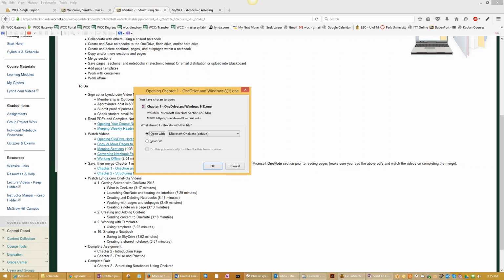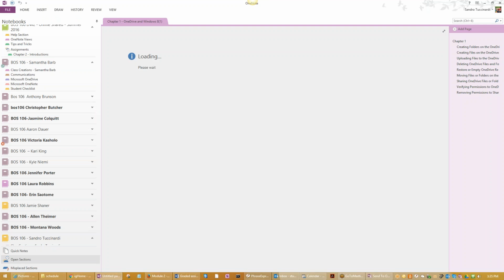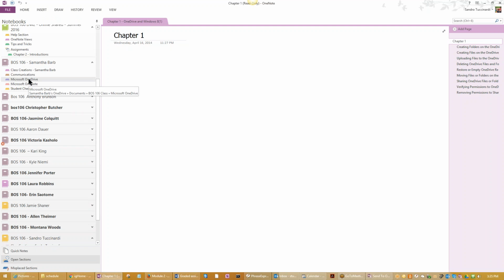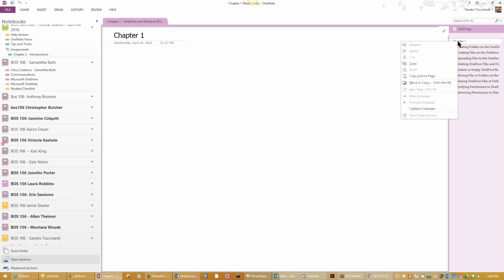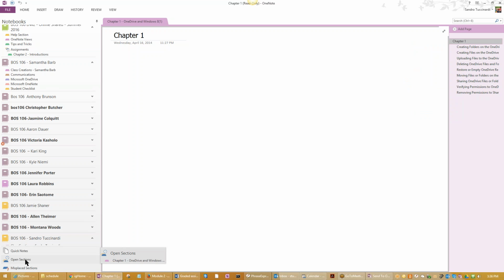And depending on your browser, I'm just going to open this up in OneNote. Now when you open it in OneNote, it goes into the open section. It doesn't really go where I need it to go, because I need it to go into the OneDrive folder. But you can always go in here, and you can look at this and then see your open section.